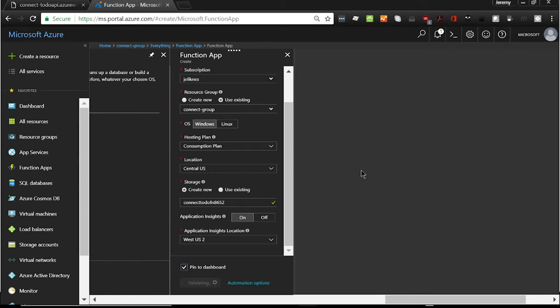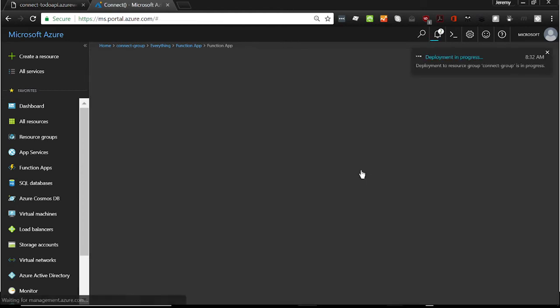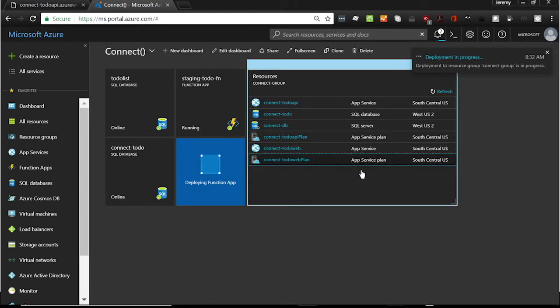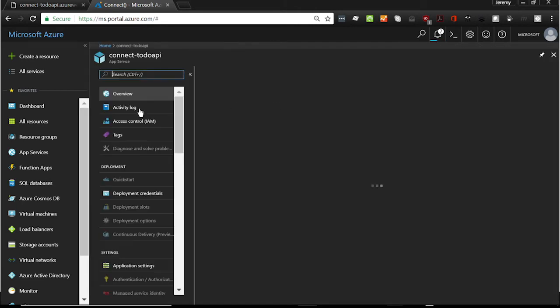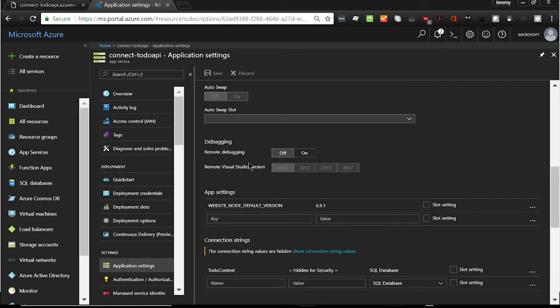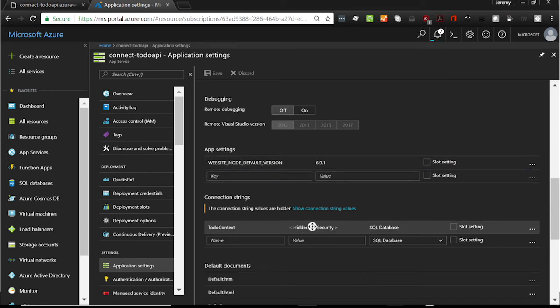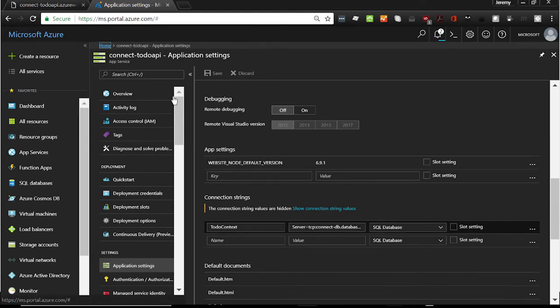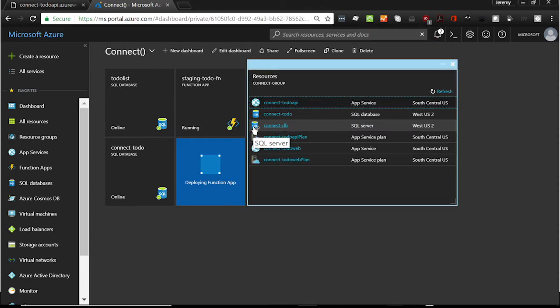And that's going to go off and start spinning up a new function app. Now while it's doing that, I'm going to go back into the API that I had and go into the application settings because I'm going to borrow the connection string. I'm going to need that same connection string for my to-do app because it's inserting into the same database. So we'll come to this hidden for security value and we'll copy that, so now I have it conveniently available for when that function app is done creating. So we'll let that spin up.